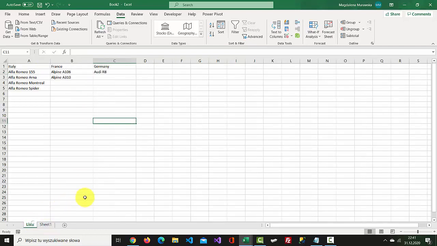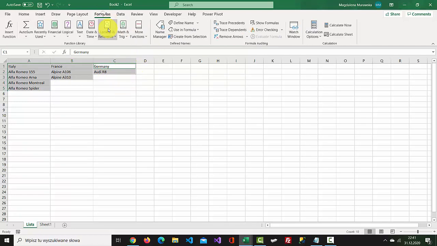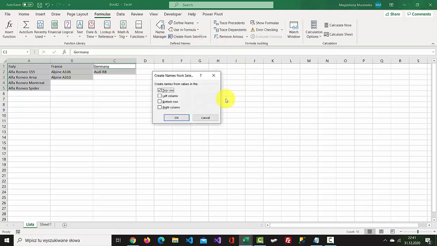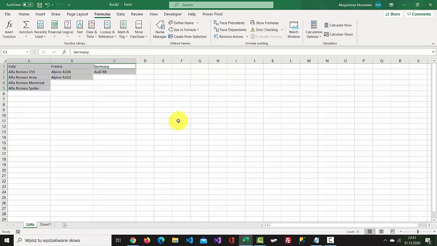Now select the data set, press Ctrl, go to formulas, define names and create from selection. Check the top row option, confirm.